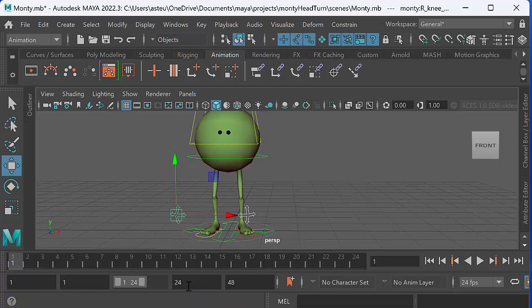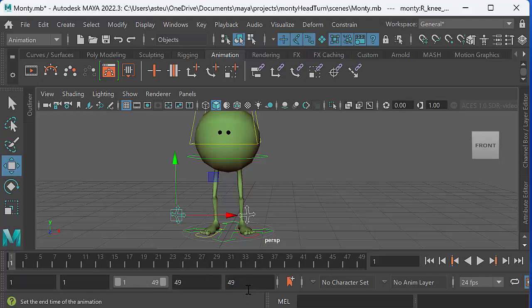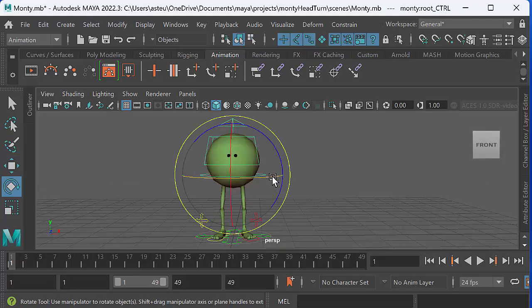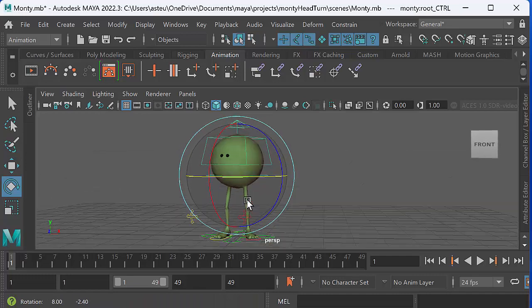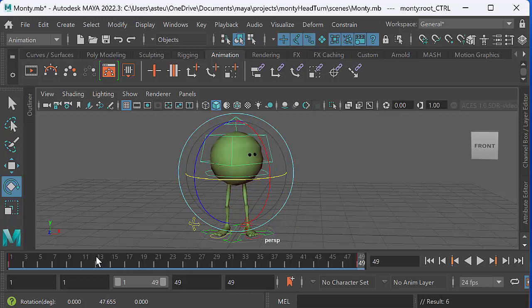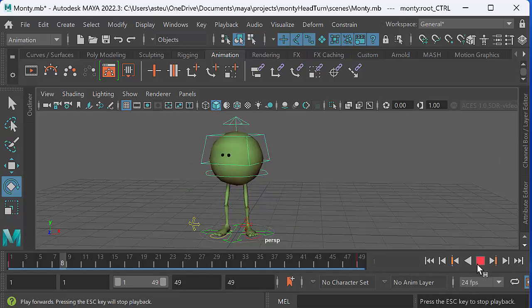Now the next thing we want to do is set our timeline from 1 to 49, because let's say this head turn is going to take us 2 seconds. So we might want to have Monty just looking over to screen left like that, and then I'm going to set a keyframe at frame 1, and then at frame 49 I'm going to set another keyframe where Monty's looking over from one side to the next. And if we press play, we're going to get a very, very linear curve like that. And that is basically very boring. We really don't want that.